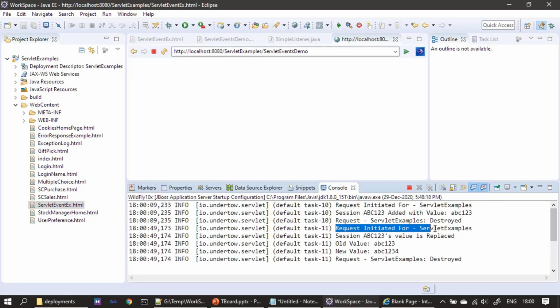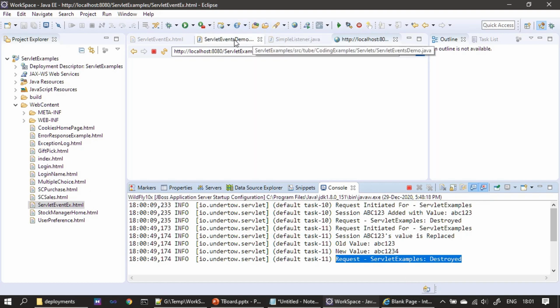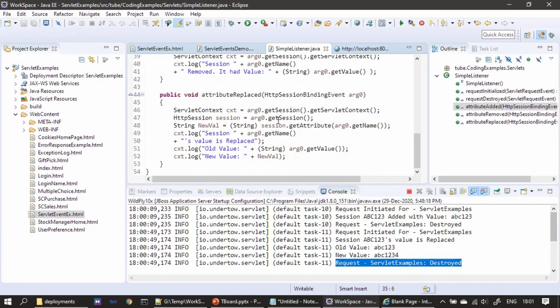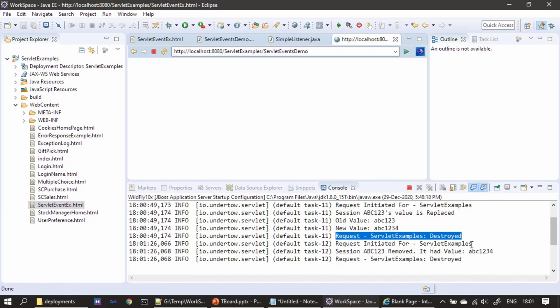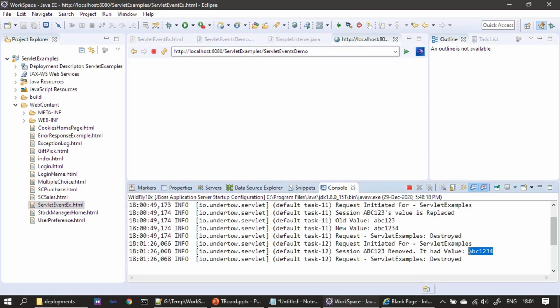So the second request is initialized for servlet examples. This is our web application. Session abc123's value is replaced. Old value 123, new value is 1234. After that, the request is destroyed. So if you see here, our web container is calling the listeners properly. So we haven't yet removed. We go back and we will remove this. And you can see that request initialized for servlet example, session abc123 removed. It had value 1234 because we replaced it in the previous request.